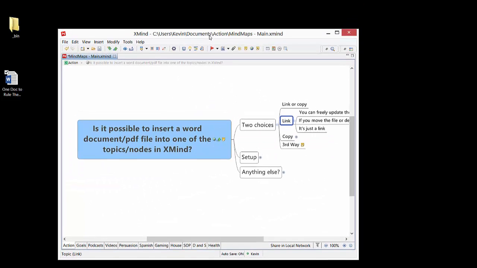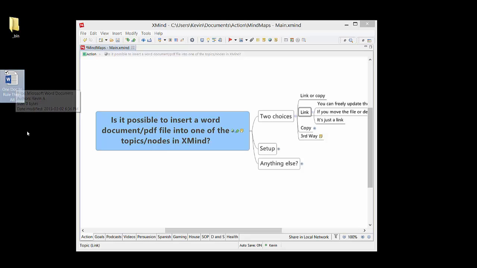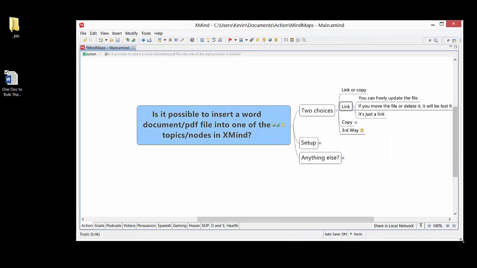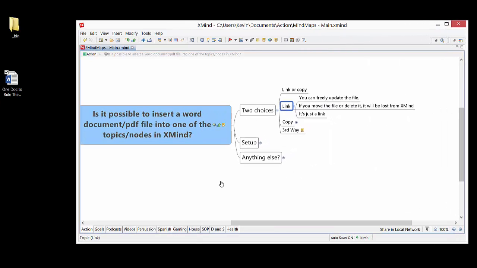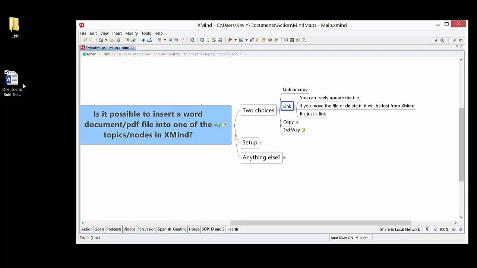I'm going to just minimize this a little bit here, and you can see I've got a document already. I called it one Dr. Rulamal just to be a little cheeky. Okay, let's head over here, and I'm just going to make this a little bit bigger. I'll change the size of this. Perfect. Now I'm going to grab this.